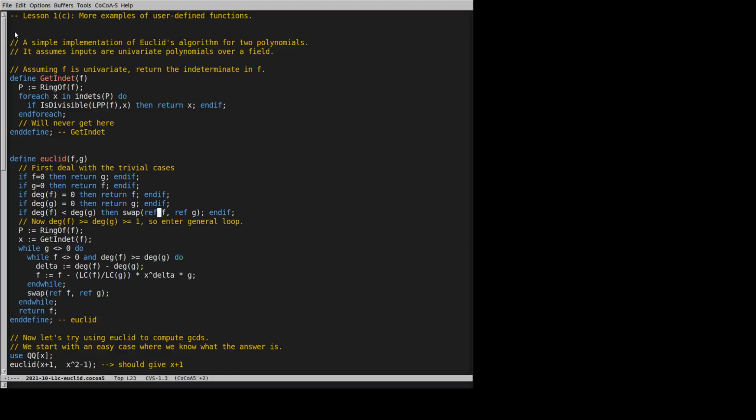This applies to any function: if you want to allow a function to change the value of one of its parameters, then it has to be passed in using ref. So that's something new we haven't seen before.